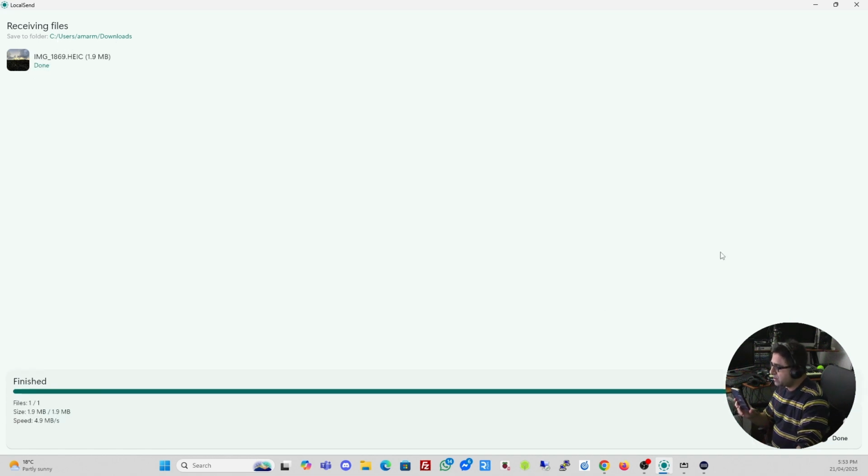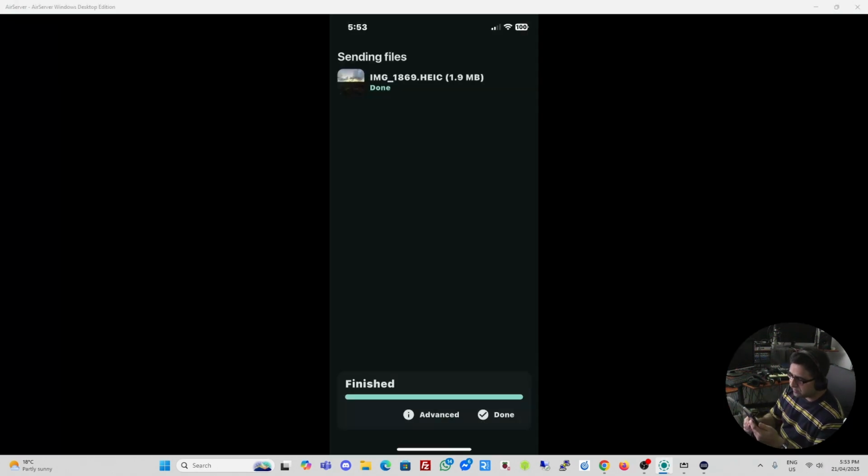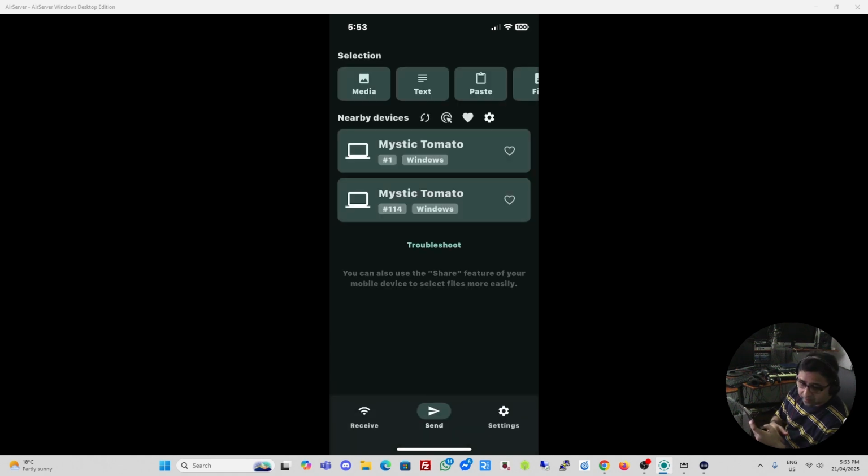And there is more information if you go to advanced. It does tell you the size of the file, the speed at which it's sent, and the number of files that I did receive. Excellent. And if you go back to my iOS device, it does tell me that it finished sending, and I can press done over here, and that's perfect.